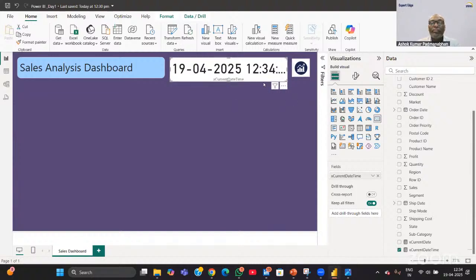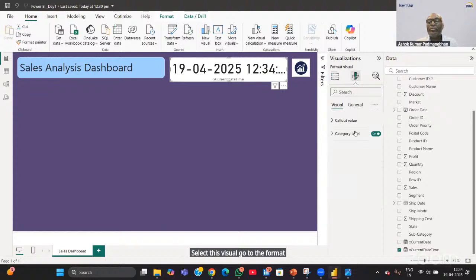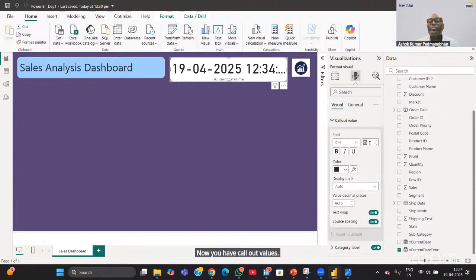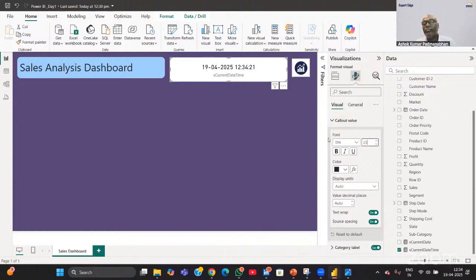The font size is very big. So how do I adjust the font? Select this visual, go to the format visuals. Now you have callout values. Go here and reduce this font to say 20. Okay, keep it as 24.